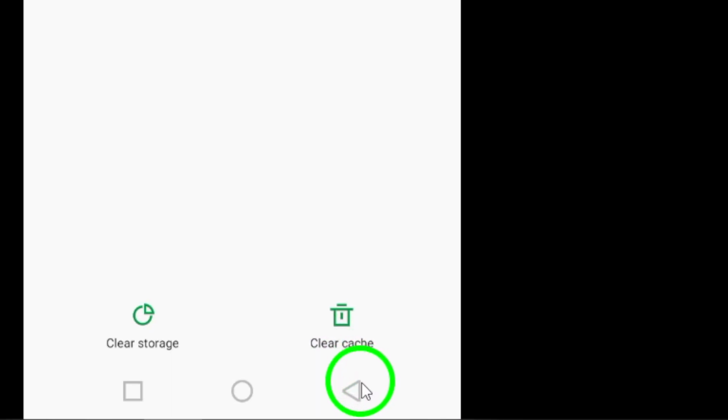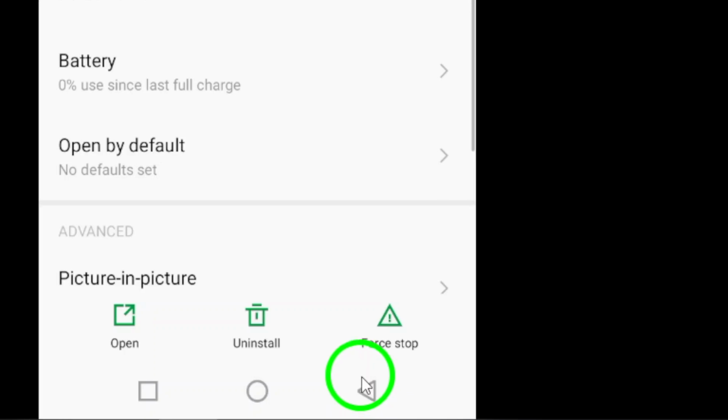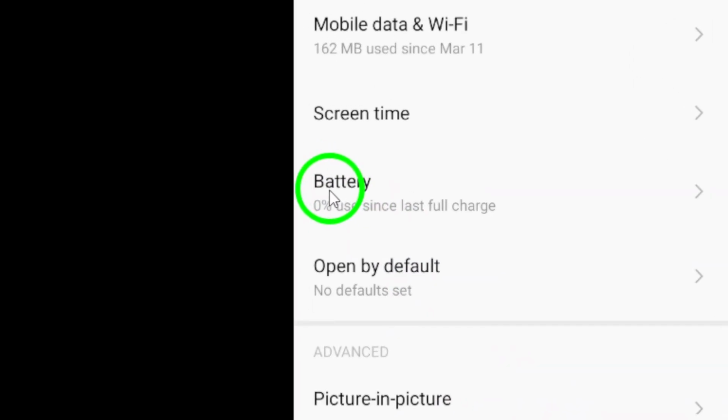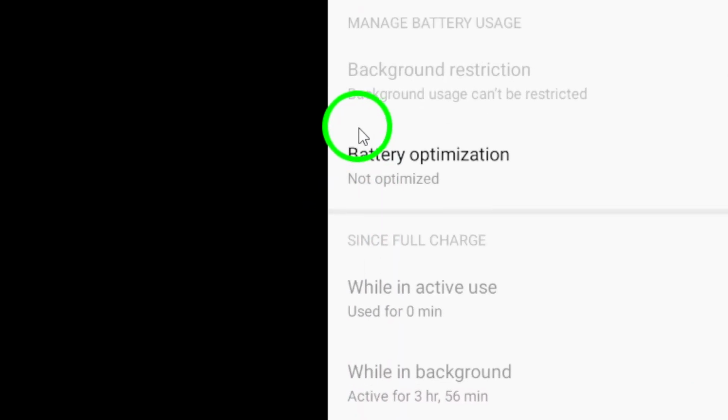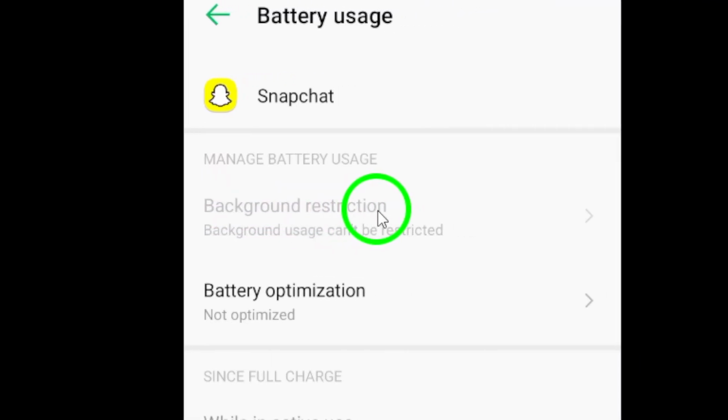Another step you can take is to ensure that the Snapchat app has permission to run in the background. Check your device's battery optimization settings to make sure Snapchat is allowed to run in the background.